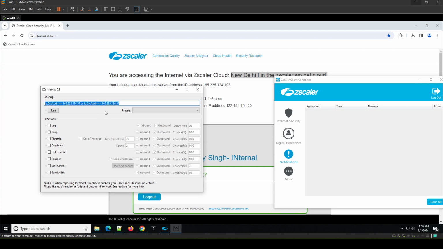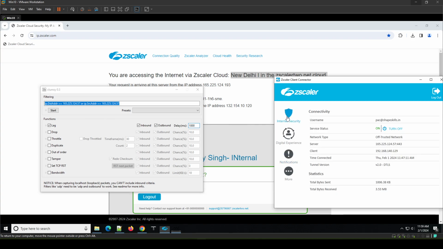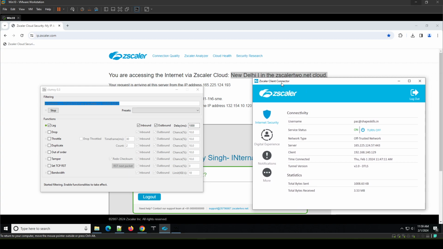Let's select the latency, the lag, and increase it to 1000 millisecond of delay. Let's introduce 1000 millisecond of delay, and let me start this. So now I have started this delay for this particular primary SVPN IP address, the 1000 millisecond of delay.